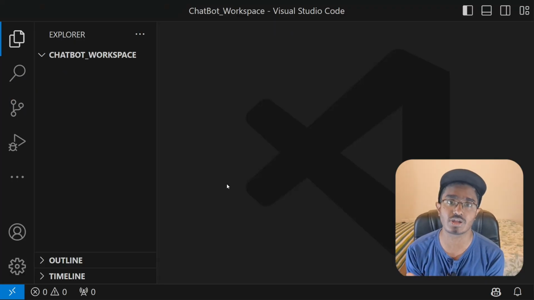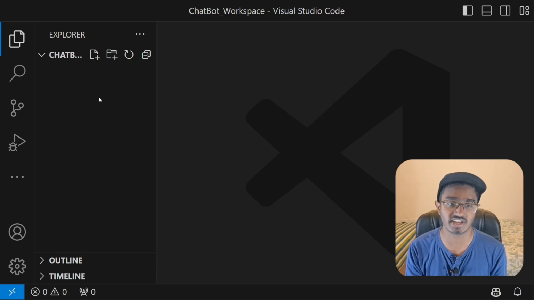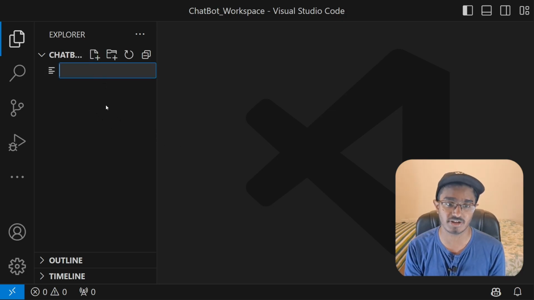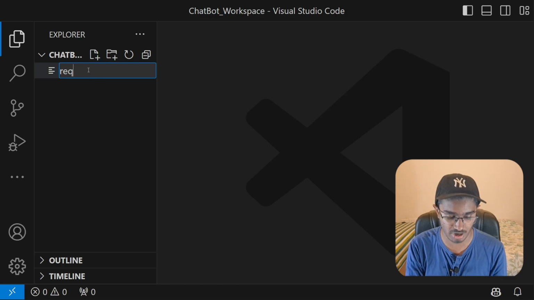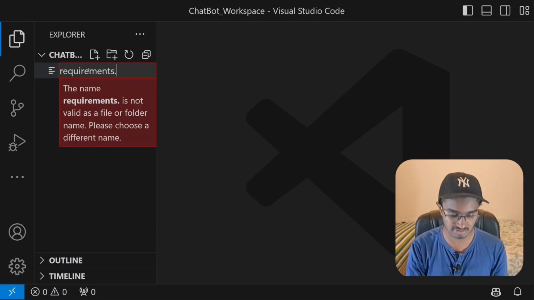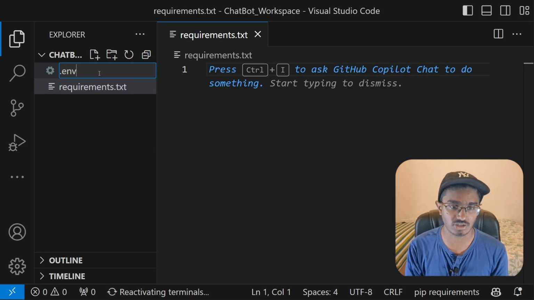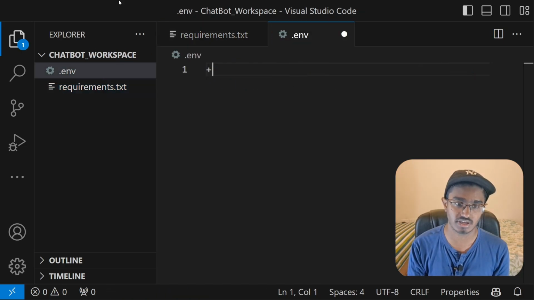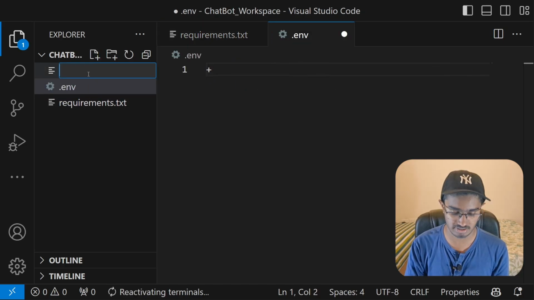Alright, so here I am with my VS Code setup, and I've just created a blank folder. I'm just going to call this Chatbot Workspace. Now inside this, let me create a few files. The first one is going to be requirements.txt. And then I will also be creating a .env file. This will basically contain all of our secrets. And I will create our main .py file like that.